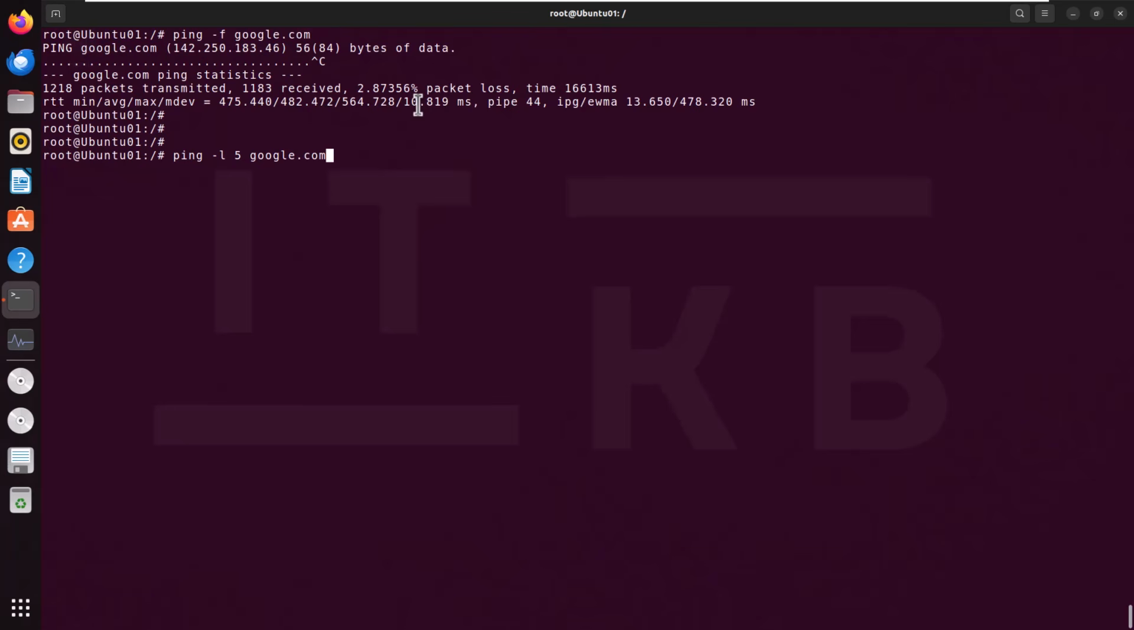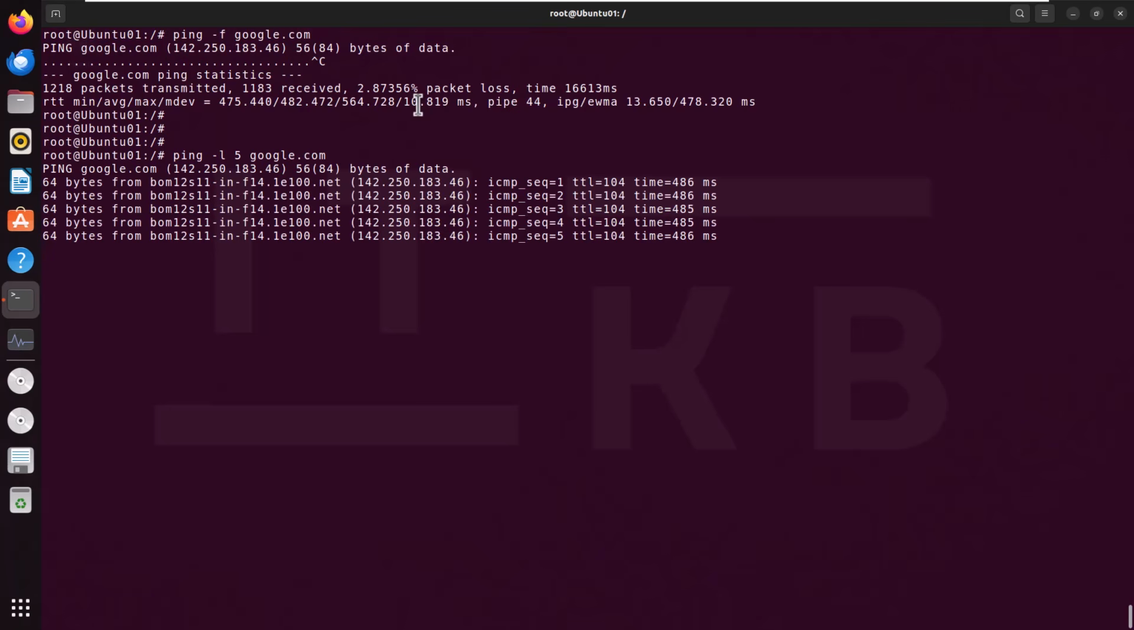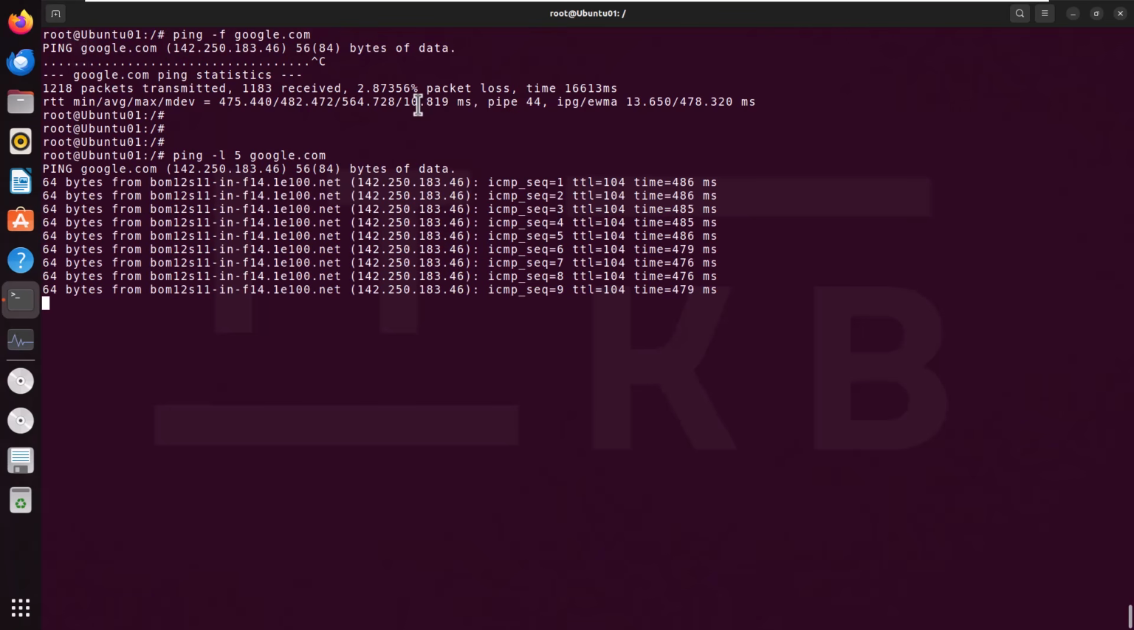Next example is ping -l 5 and the remote hostname. -l or preload sends a specific number of ping requests without waiting for replies. Alright, Control C.